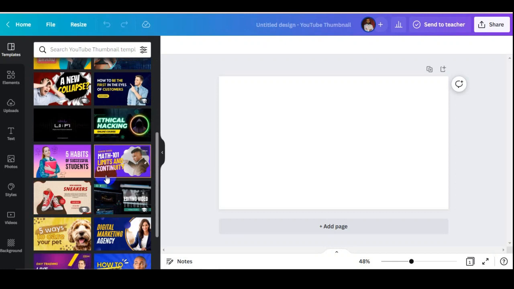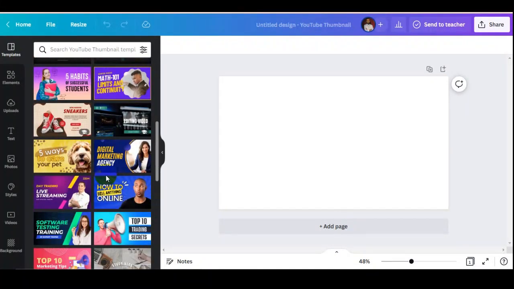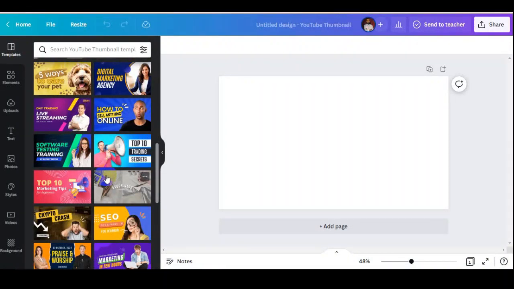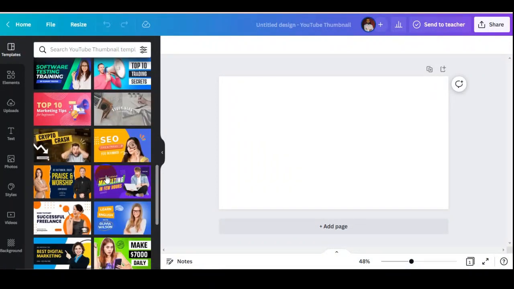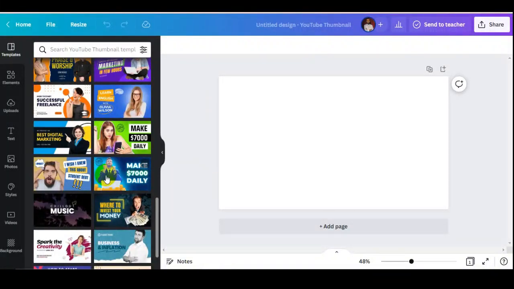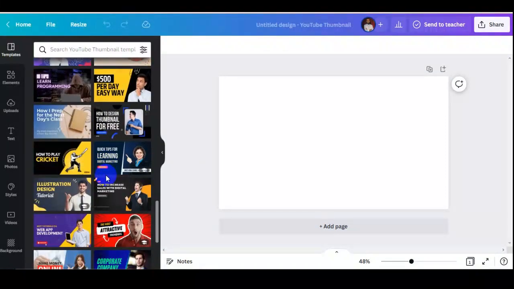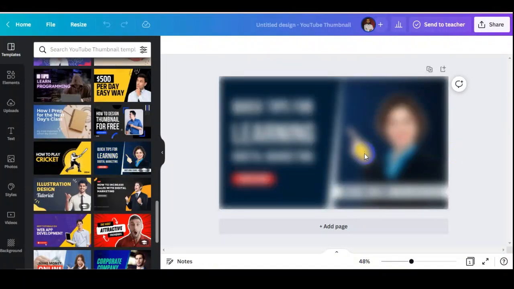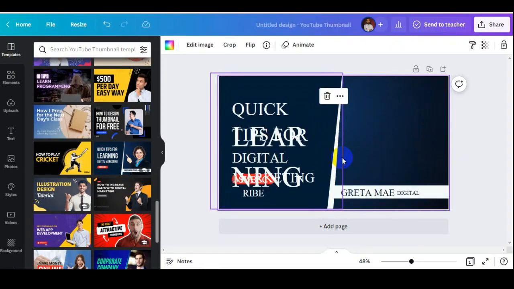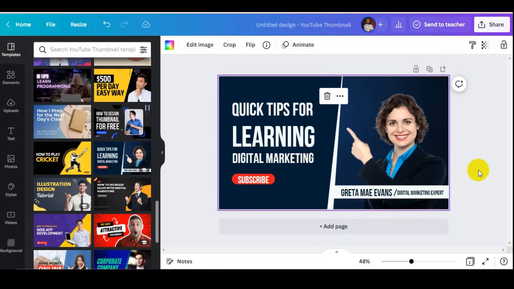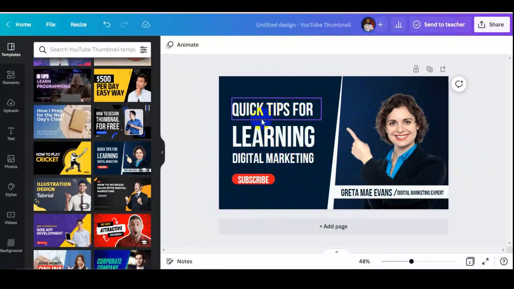You can choose any. Choose heading. Let's find out the beautiful design. Okay, let me make use of just one. Let me make use of this. Wow. So the next thing to do is we need to edit those texts on the banner.